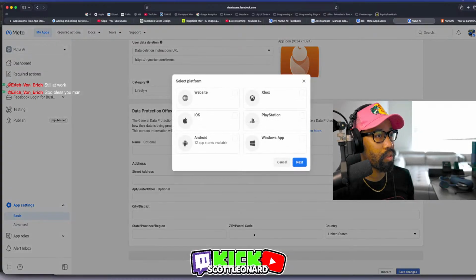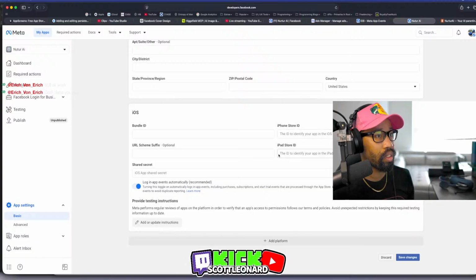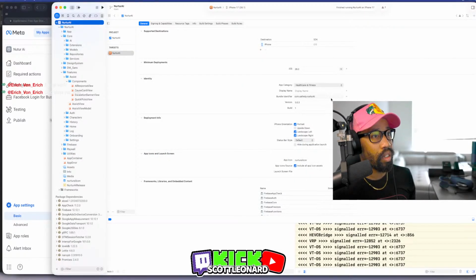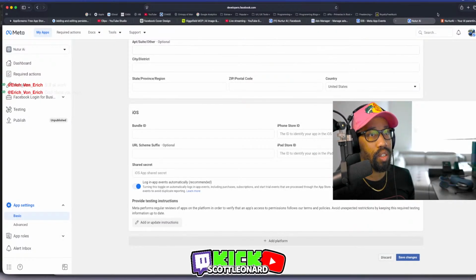Add platform. iOS. Okay, so then this needs the bundle ID, iPhone store ID, URL scheme suffix, shared secret. Okay, so let's get some of this stuff. The bundle ID, I can get that easily right here. I can't copy this from here. Okay. Let's just log into the Apple developer account and we'll get it from there.